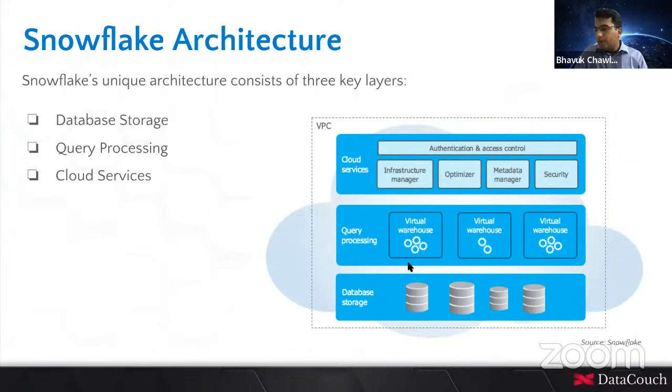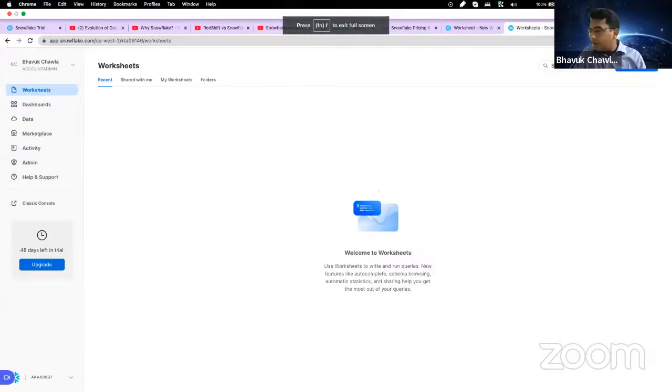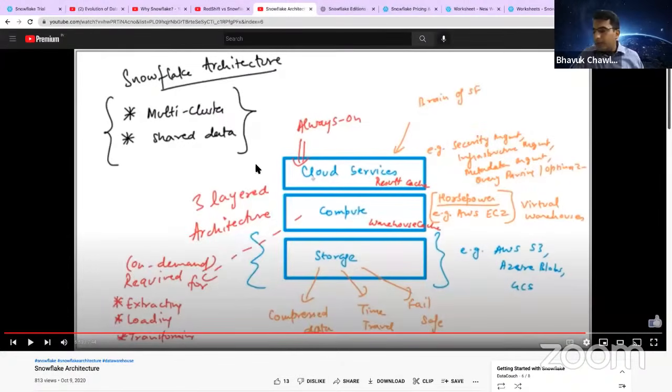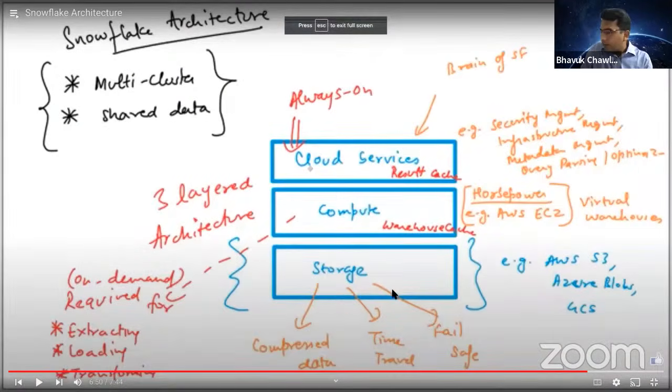So this is one picture that I want to show you. Along with that, I also want to show you the architecture. I have a few videos on Snowflake. You can watch these videos whenever you get a chance. They are on our YouTube channel, and I can share the details about the YouTube channel. What I want to share here is the Snowflake architecture. If I make it bigger, there are 3 layers.